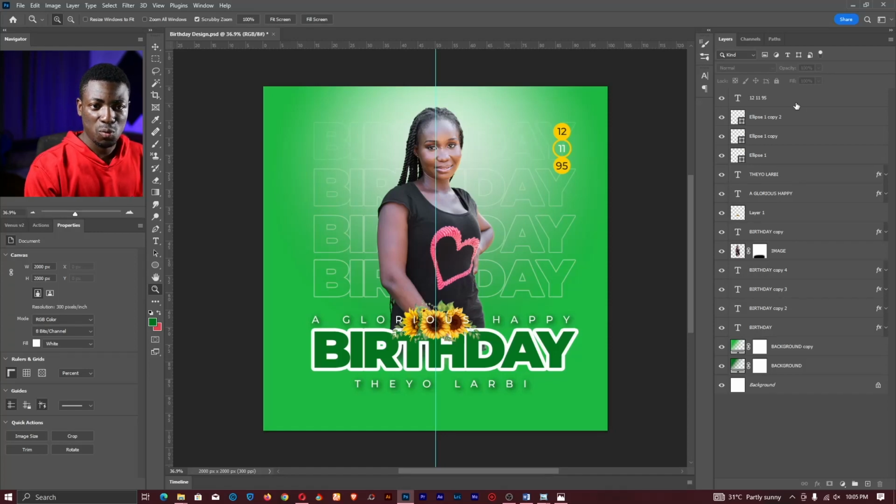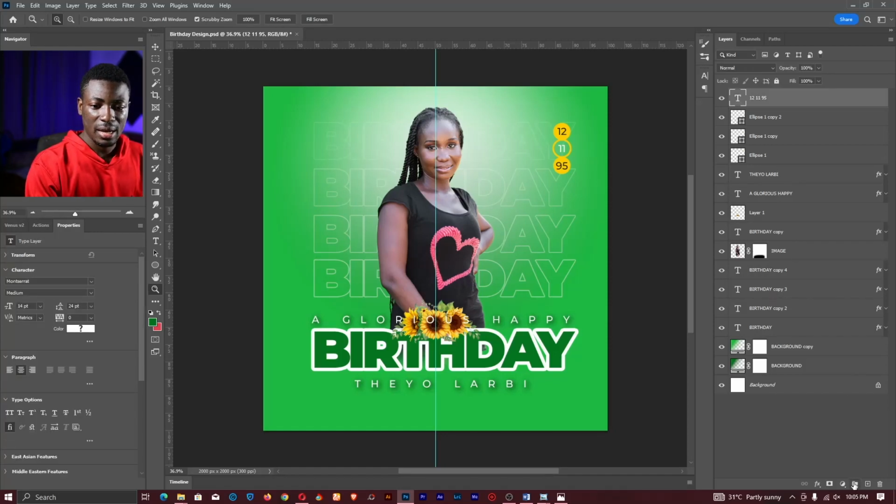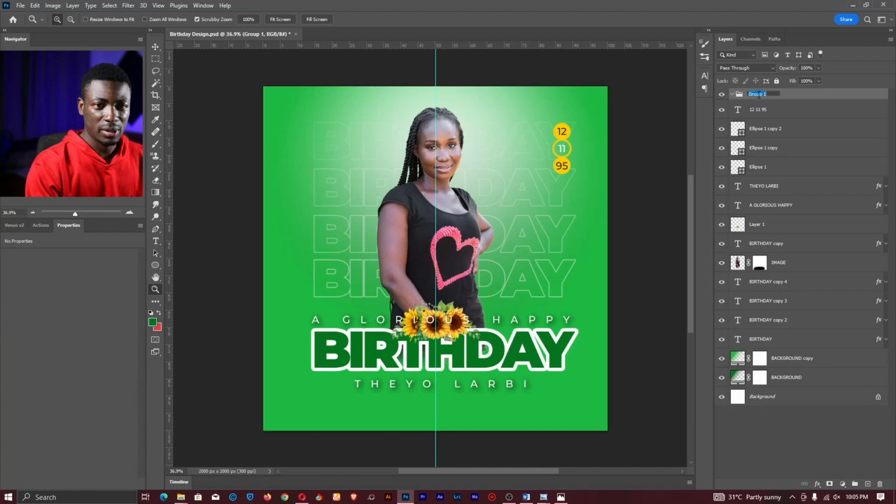Now I can leave you guys with this, but anytime I add in an image, I want to add some sort of effect using light to make it stand out a bit more. I'm going to explain why I do so. Let's create a group and call this light. You're going to see the difference once we remove and show the light.